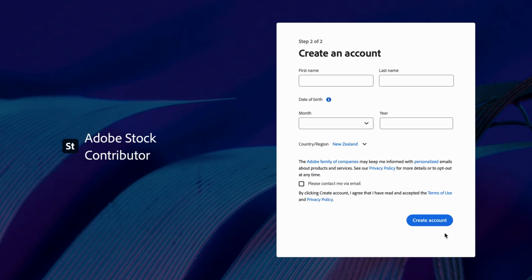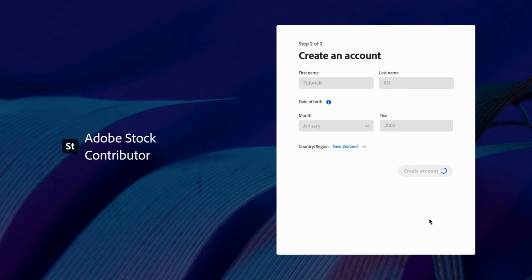In this section, fill in your personal information. Start by entering your first name, then your last name. Next, select your birth month and enter your birth year. Activate this checkbox if you want Adobe to contact you via the email you register with, or leave it unchecked if you prefer not to be contacted. Once you've made your selections, click on the Create Account button.